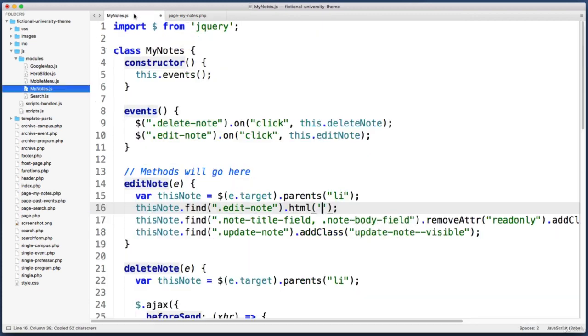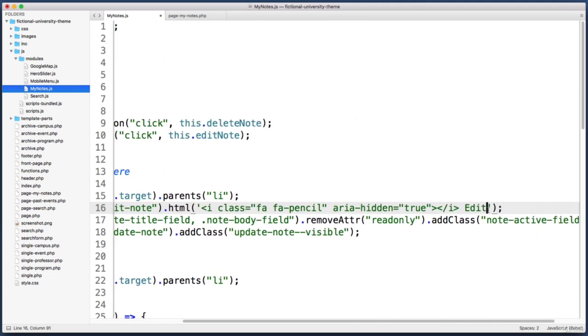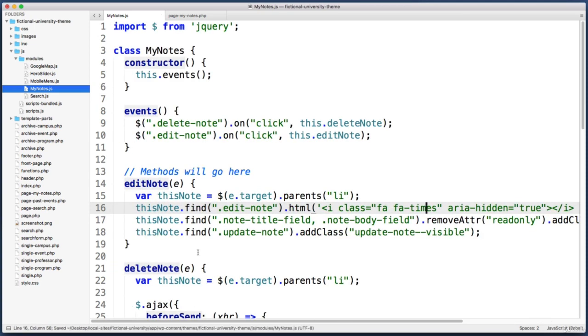And then back in our JavaScript, we want to modify the HTML for that element. So within these quotes, just paste in your clipboard. Only this time, let's change the word edit to say cancel. And let's change the icon from FA-pencil to FA-times. This will give us an X icon. Okay, now let's go ahead and save that.